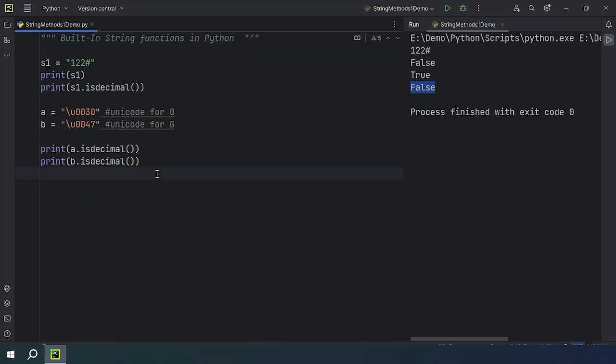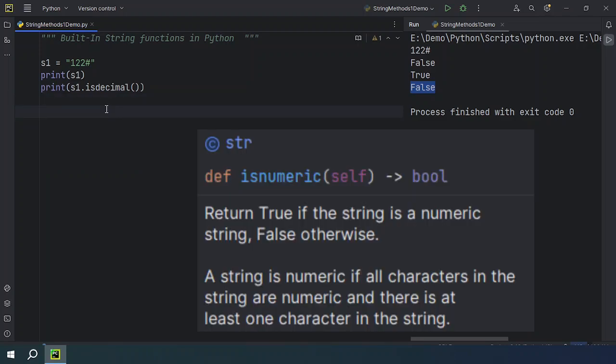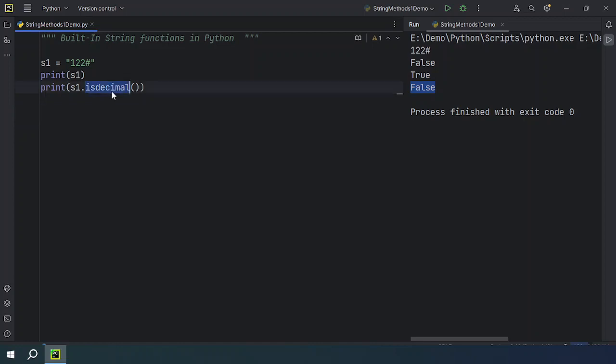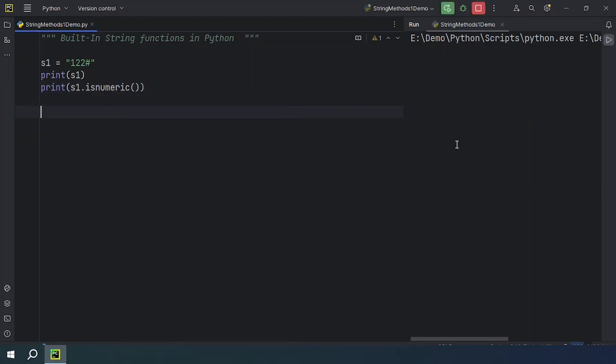Now let's see our next function, that is isnumeric. Let me remove this. It returns true if all characters in the string are numeric characters, numbers. It returns false if a string contains one or more non-numeric characters, either special characters or alphabetic characters. If I use isnumeric and run the program with the same value, it will show you false, as this is not a numeric value.